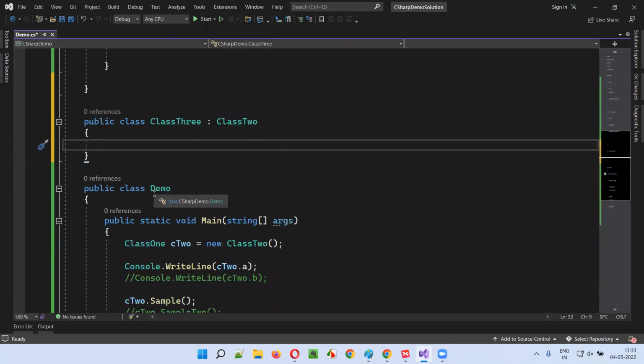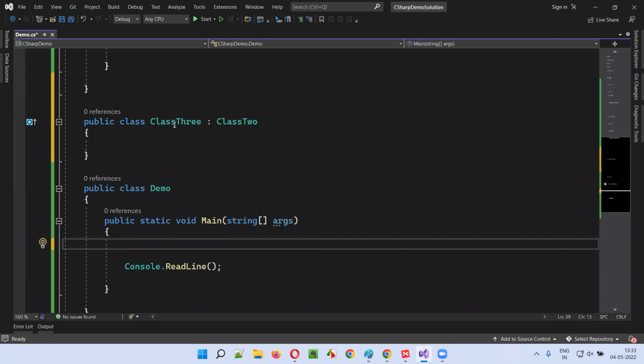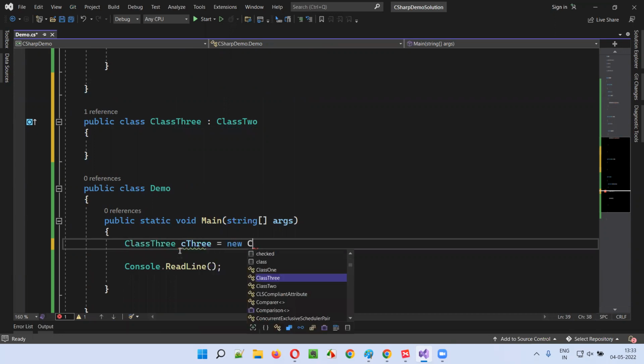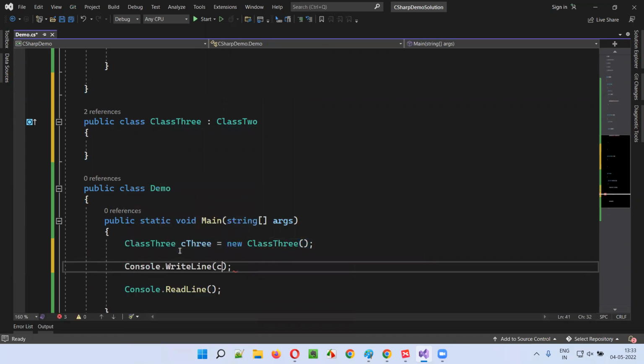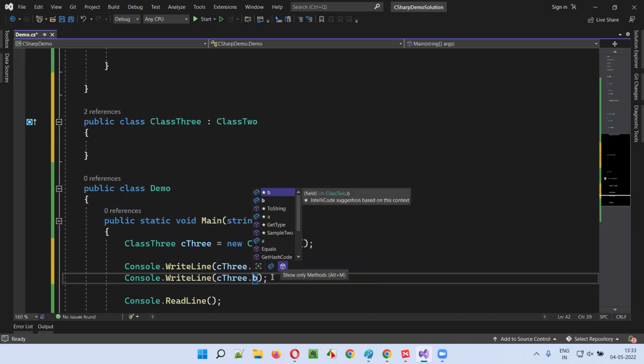So in this situation, if I create an object for the grandchild class, that is class 3 here, all the properties of the parent and grandparent can be accessed. Class 3 C3 is equal to new class 3. Simply say Console.WriteLine C3 dot A, it can access from the grandparent. It is coming, right? For class 3, class 1 is a grandparent. From the class 1, this variable is coming. C3 dot B, you see, it's okay.